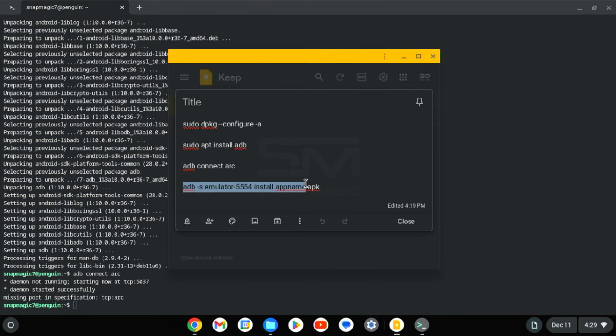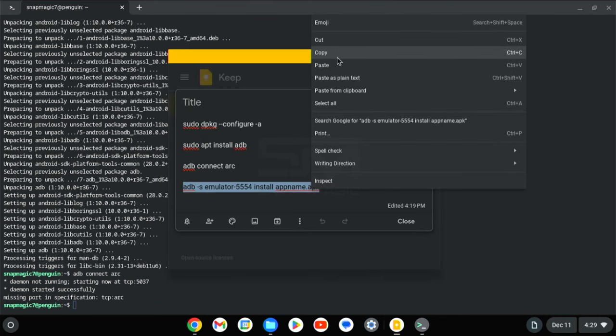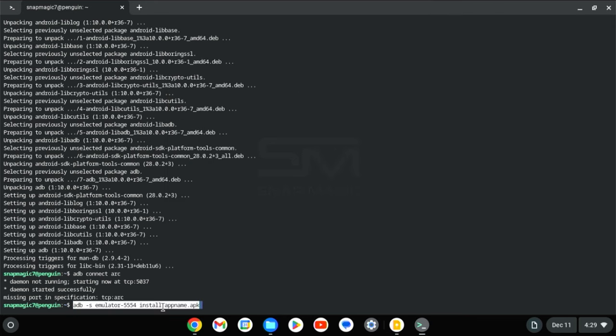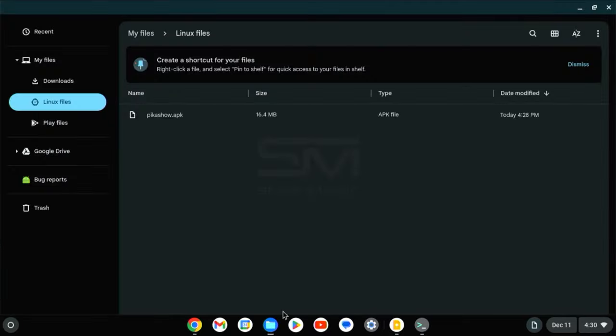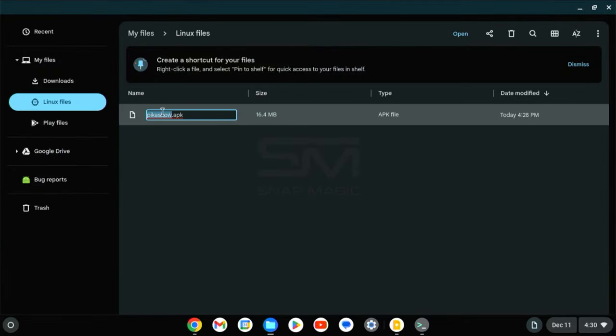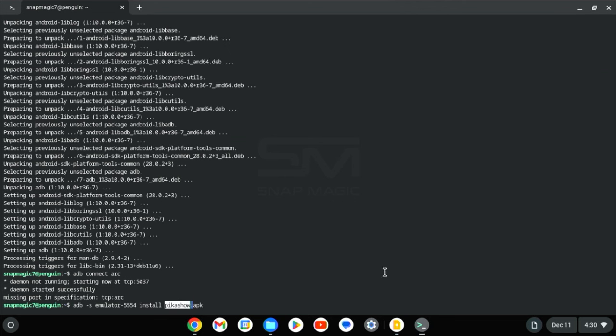Now copy the command and paste it into the terminal. Put the name of the app you wish to install in place of appname.apk. Copy the app name, paste it into the terminal, and press Enter.